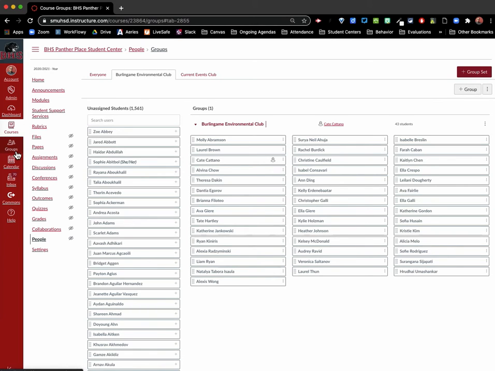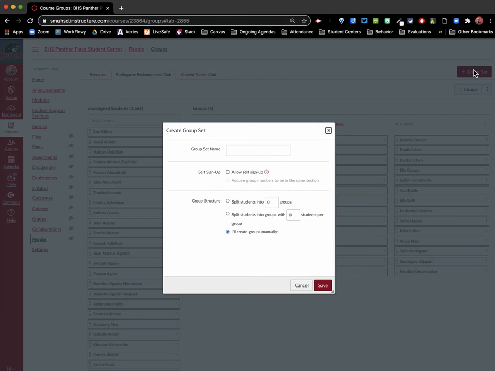So first off, how do we create a new club inside of our Canvas groups? First, as I said, we'll go to People. The one thing that is kind of odd about this is that we have to create both a new group set and a group for your specific club. The reason for that is that oftentimes we'll have students that want to be part of two clubs, and if you don't create separate group sets, they can only join one. So we have to create unique group sets and groups for each of our clubs.